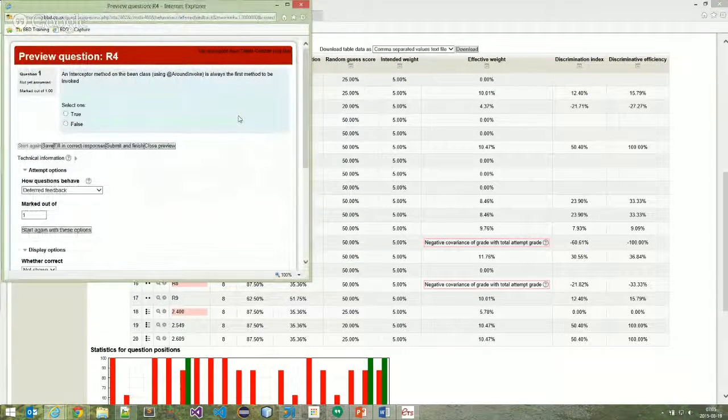An interceptor method on a bean class using AroundInvoke is always the first method to be invoked. No, it will be the lifecycle events. So it'll be your PostConstruct that doesn't have an AroundInvoke. If you've got an interceptor that's also got a PostConstruct method, it'll be called before the normal PostConstruct method. But this question specifically asked using the AroundInvoke annotation.